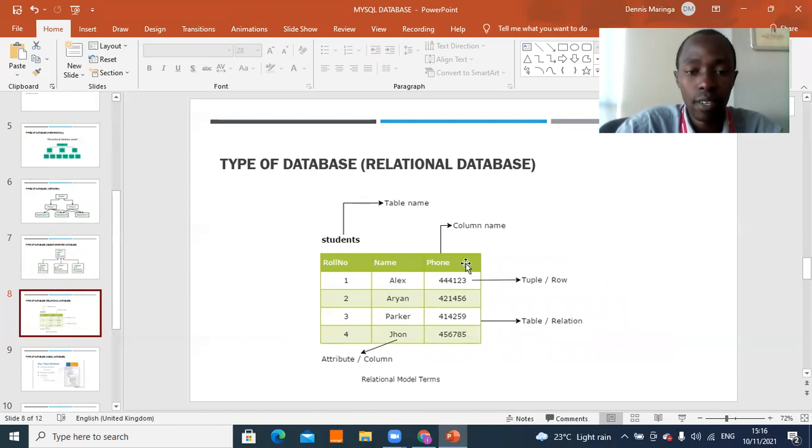If you look at this, for example, we have columns and rows. We have columns such as roll number, name, and phone. All these are columns. And then we have the rows, 1, 2, 3, 4. So you can see that we can talk about the table name, which is student. We have the column name. We have the tuple or row. We also have the table relation. When you talk about a table, you can also use the word relation, which means the same thing.